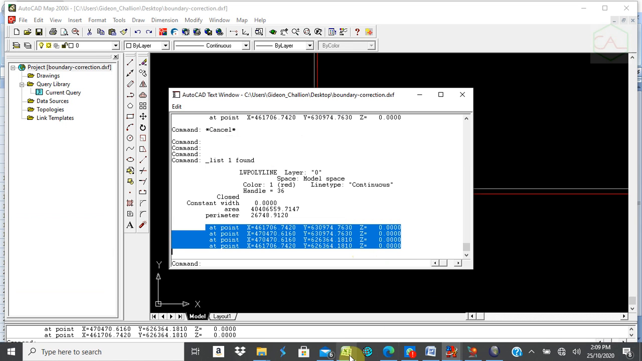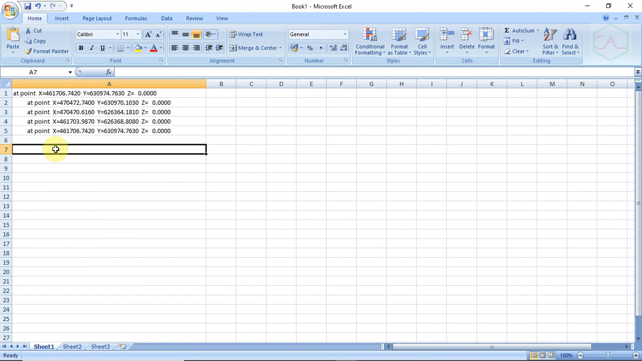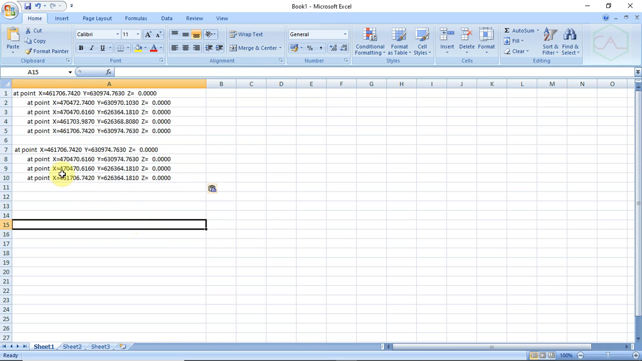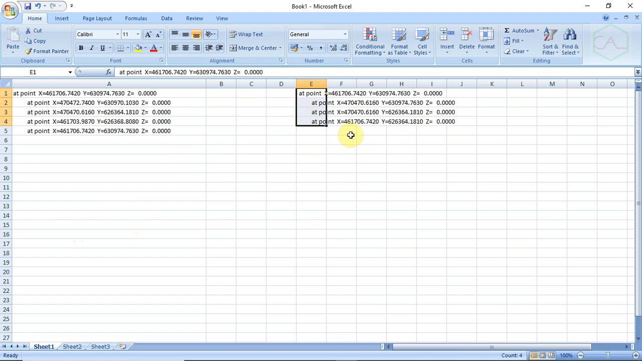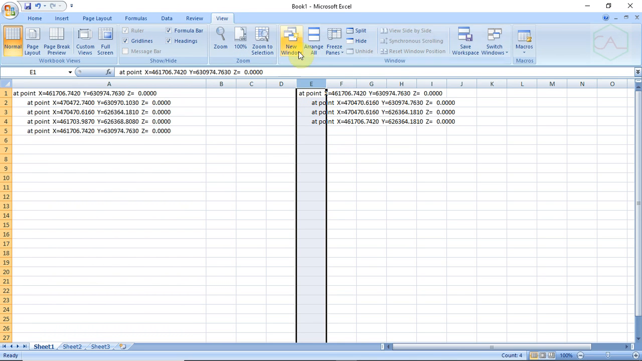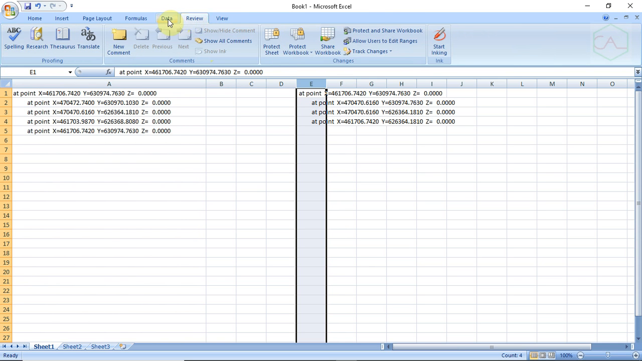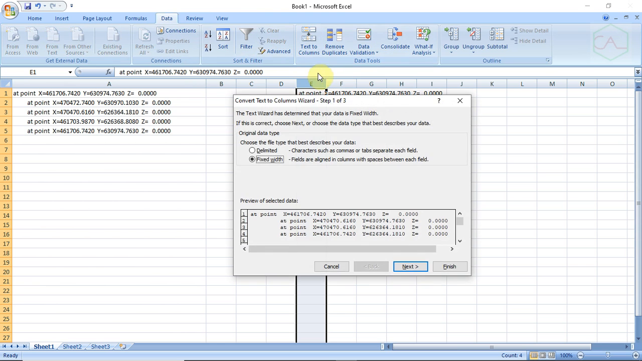Is there something you've noticed? Have you noticed something? Okay, let's assume I put it here so that you understand clearly. Now, let's put it here. View, our data view, text to column.